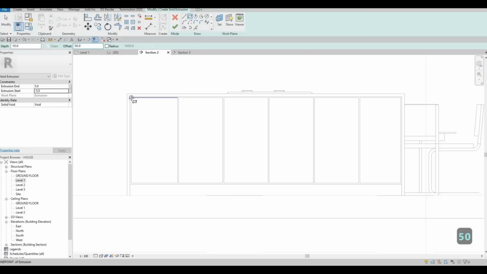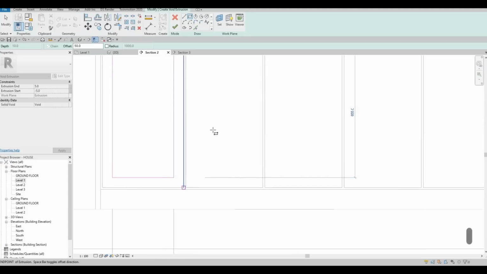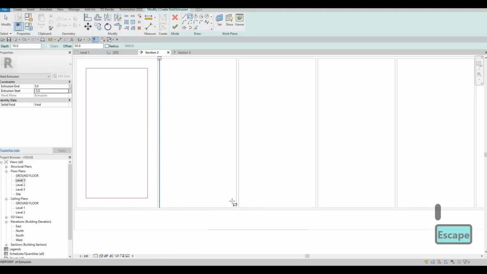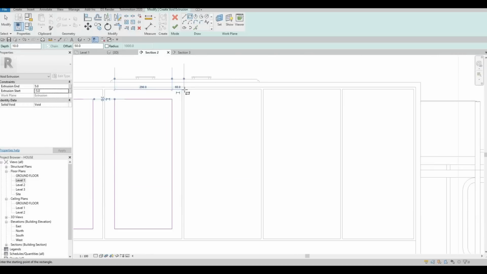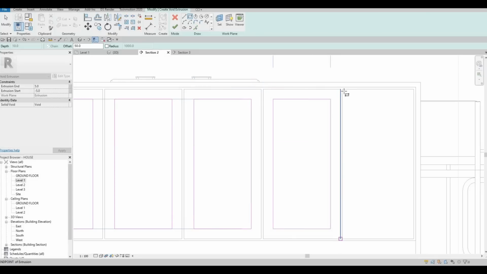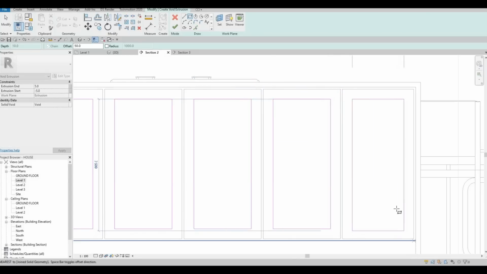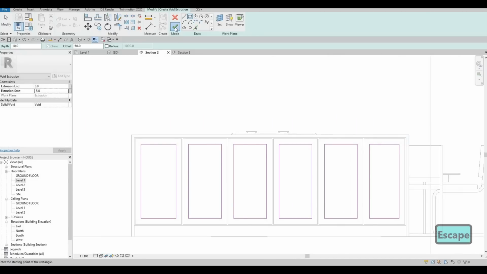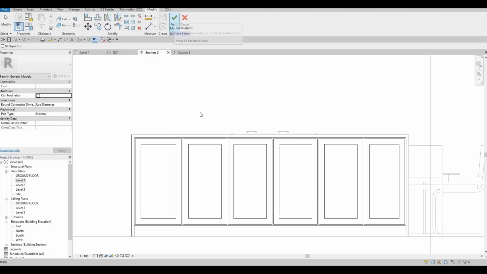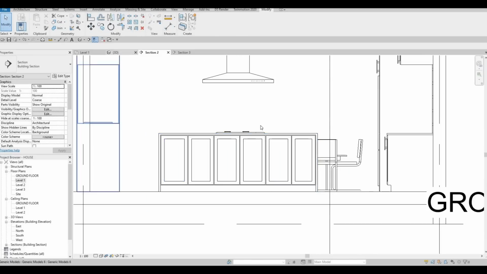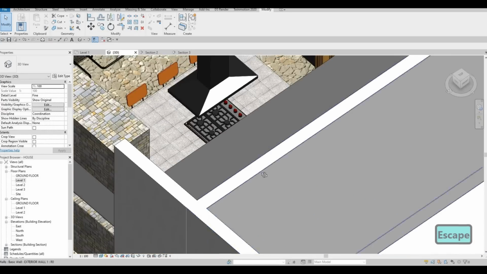and then we need to rectangle, and then here corner to corner. Okay, so now that's done. Select finish, click on cut geometry, and then click finish again. So that is looking good right now.